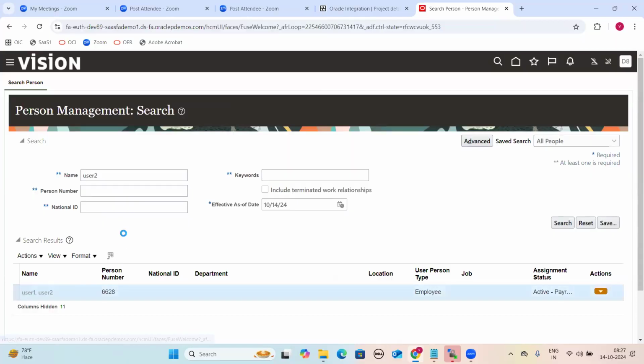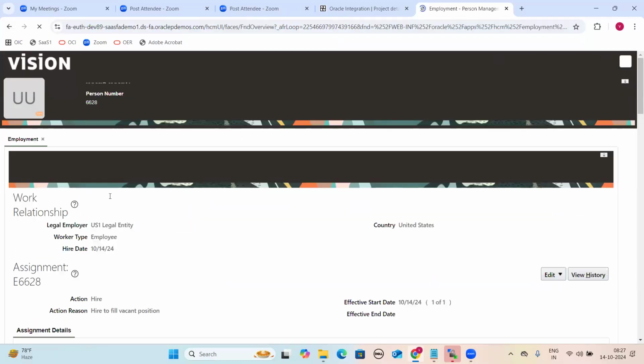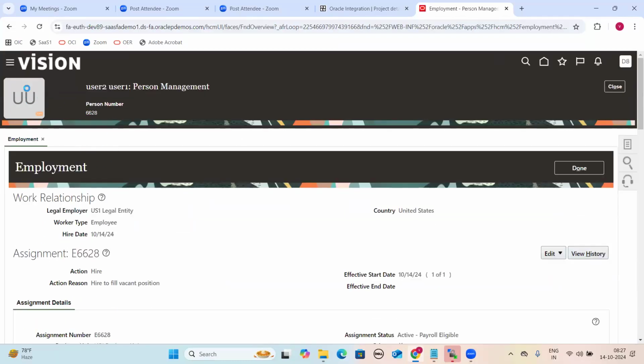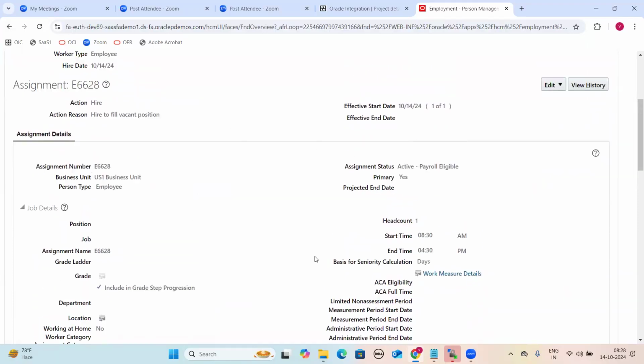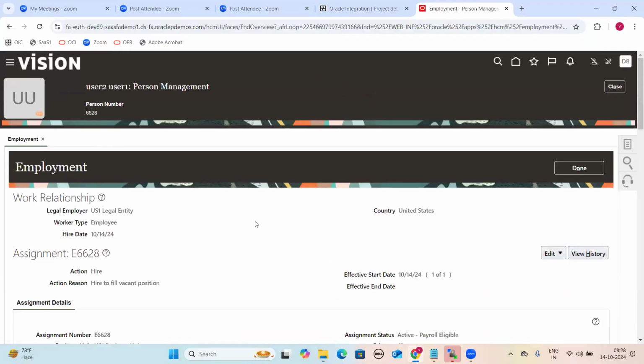So after you check here, this is the person. This is the person information. And in this person information, there is no photo here. If you look at the top left corner, you will not see any photo here. First, we will see how to get the person information.